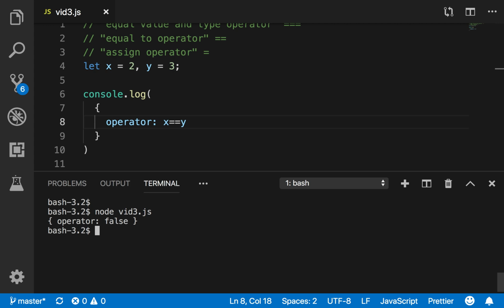We get false. Now again, this checks if the values are equal. Are the values equal? No, that's why I got false. Is 2 equal to 3? No, that's why I got false. So let me make y equals 2. That false is going to become true now. True, as we see. Because the value of 2 is equal to the value of 2. This is really, really important.